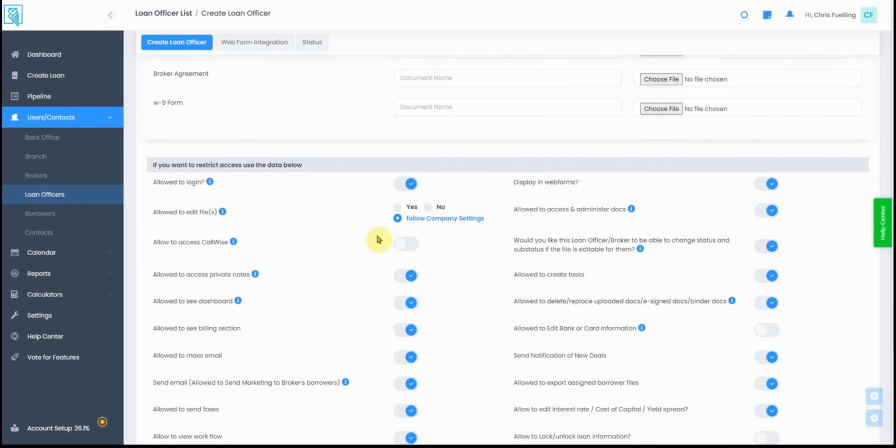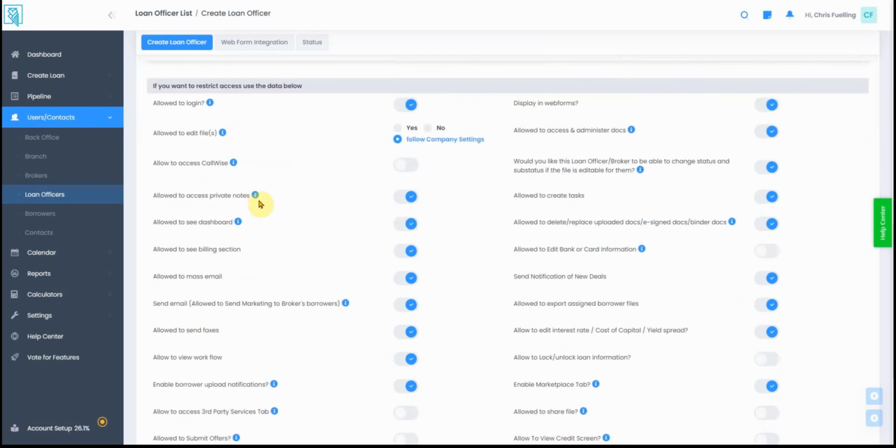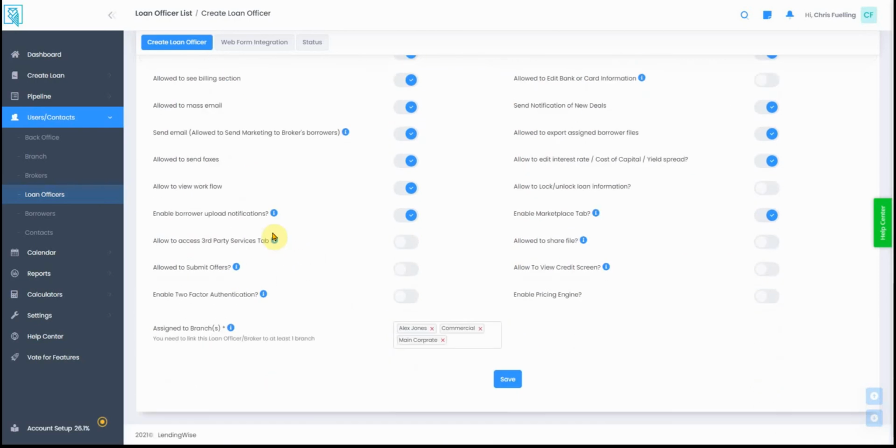So you'll notice while we're here, there's a lot of permissions that you can restrict your loan officer level users or broker level users, what they can do when they're logged in. There's too many to go over individually, but they should be self-explanatory, or you can use the eye icon to mouse over and explain it further. Some of the big ones would be: are they allowed to edit the interest rate, cost of capital, yield spread, or allowed to enter that? Can they lock and unlock a loan? Meaning edit the information.